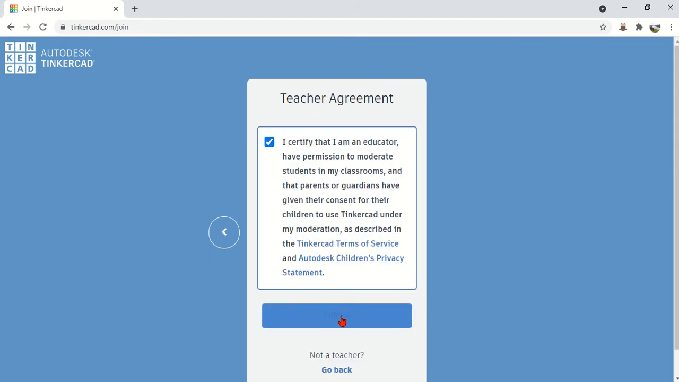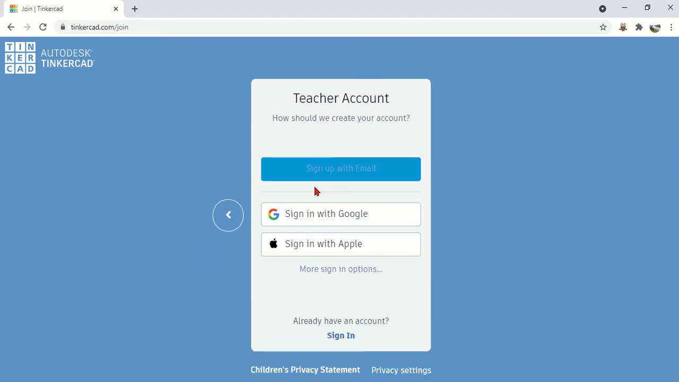agree the agreement. Then here you can log in using your email or sign in with Google. I have already an account, so going to sign in.